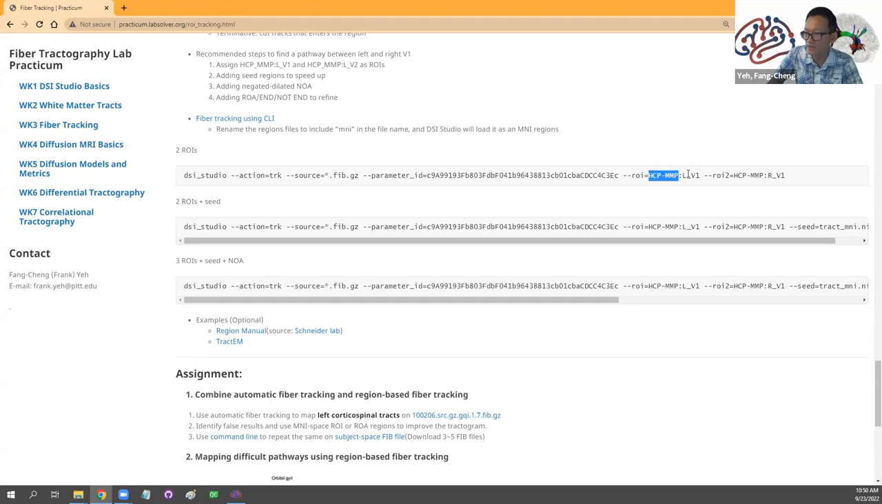DSI Studio will handle the transformation. So HTTP MNP is the header's name, and L underscore V1 is the region name. I can assign two ROI. And now I can also assign the seed region. And here, pay attention, I supply the MNI so that DSI Studio will know this is from the MNI space and apply registration. So I can give it a test.